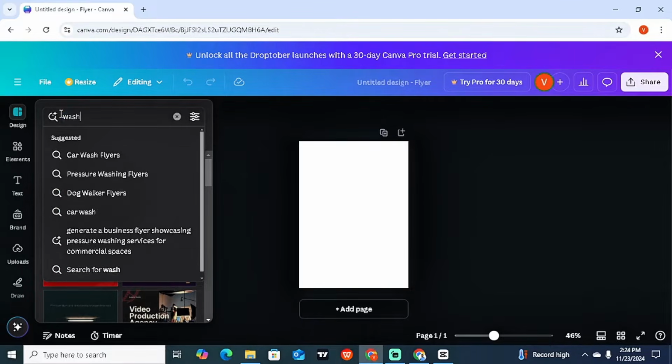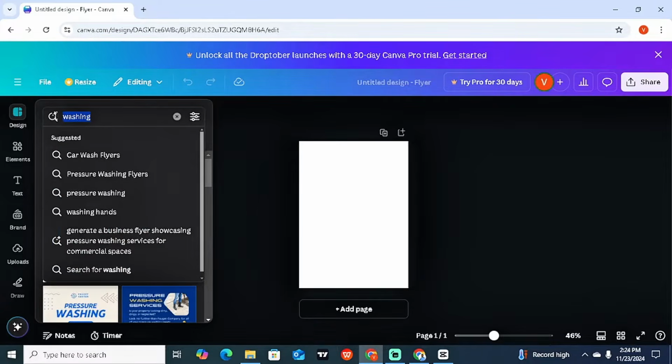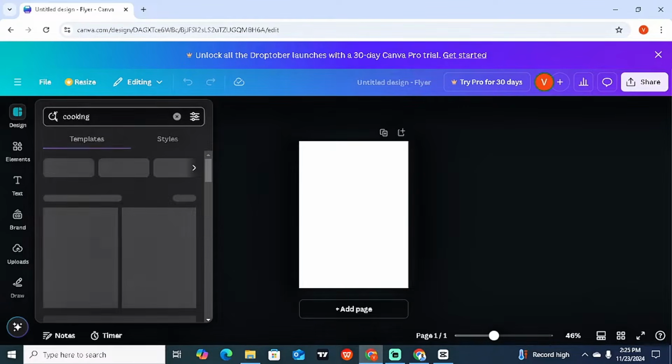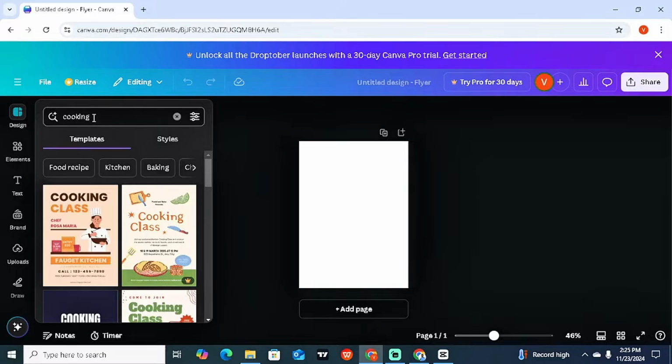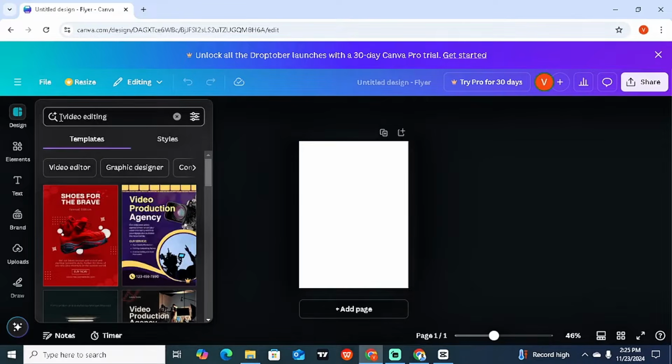Let's say it's even washing, for example. Let's say it's a laundry business. You can see the same thing applies. Let's say it's cooking, the same thing applies. But for the sake of today's video, I would be going for video editing. All right, so I'm someone who actually renders video editing service in terms of today's tutorial.